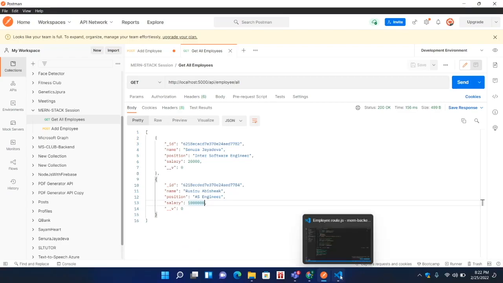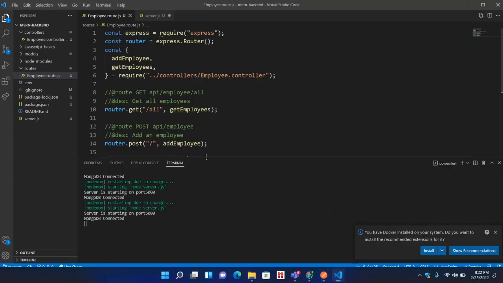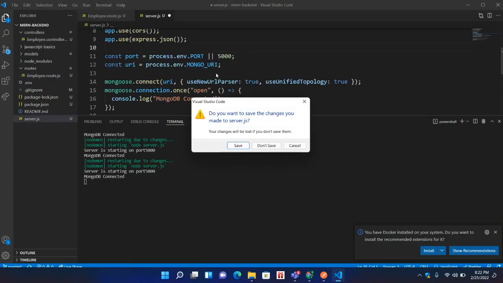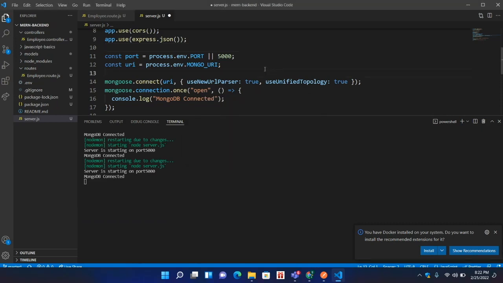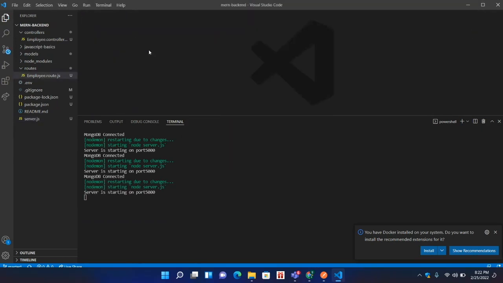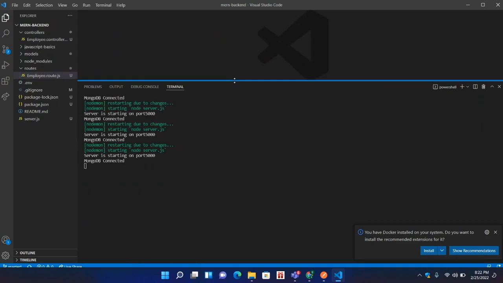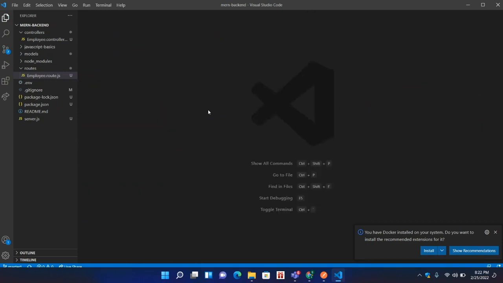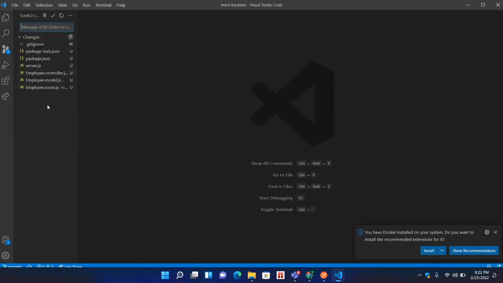Before that, I have to push this code to GitHub. Wait. Meanwhile, guys, if you have any questions, just ask. There are a couple of questions, so we will take those questions at the end of this session. First we need to finish the application, then we can ask those questions.